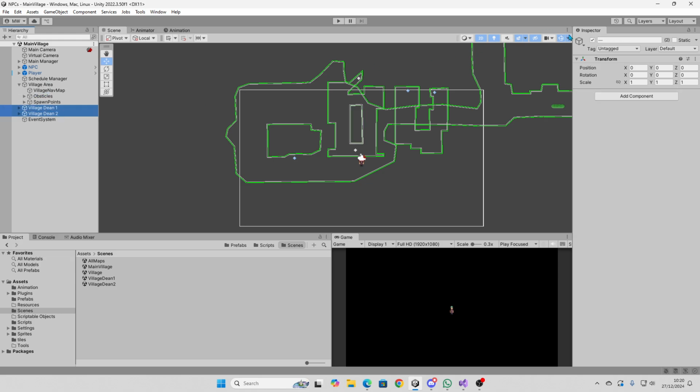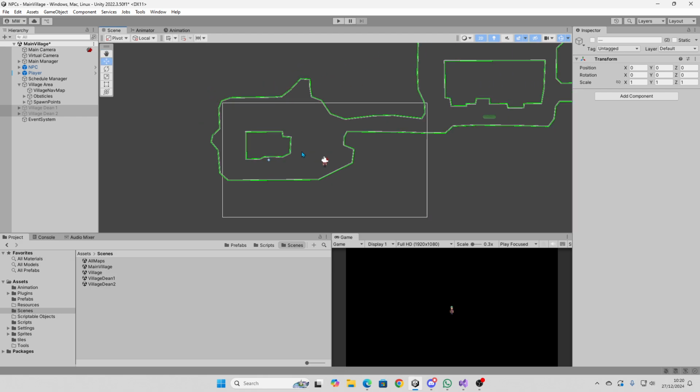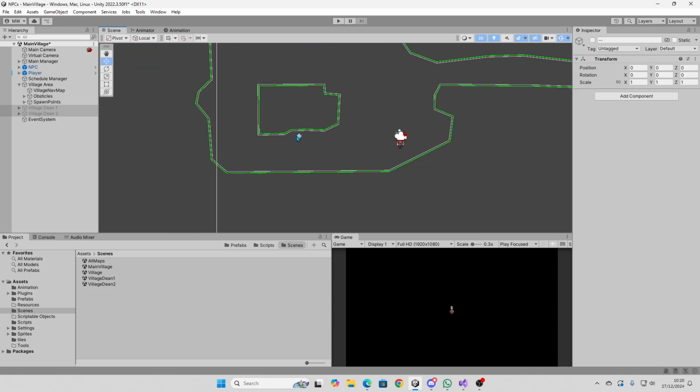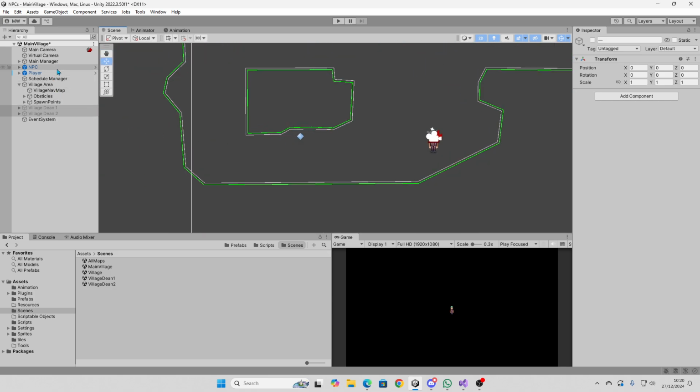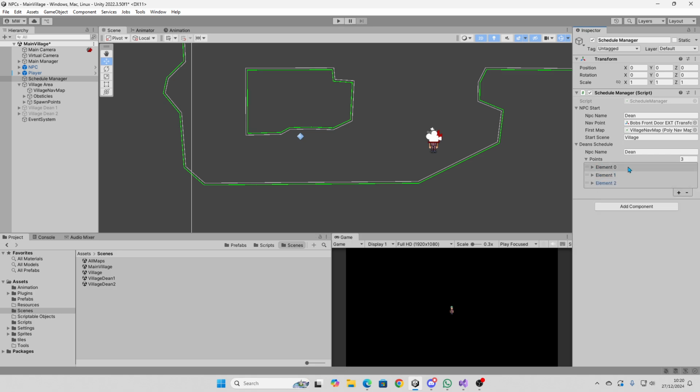Let me just hide these two. So this is the village area, and this is the nav map. This is an obstacle. So here's the NPC. I can have him find his way to this point based on a schedule. So the schedule I currently have is in the schedule manager. I've got 3 points to walk.